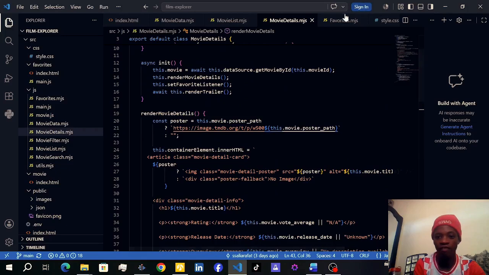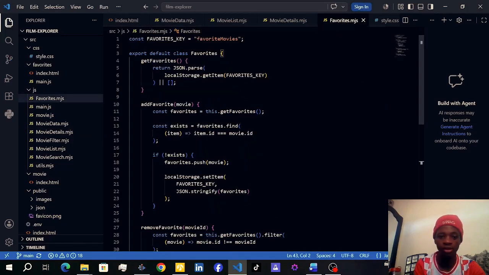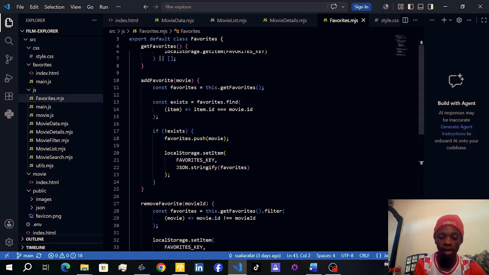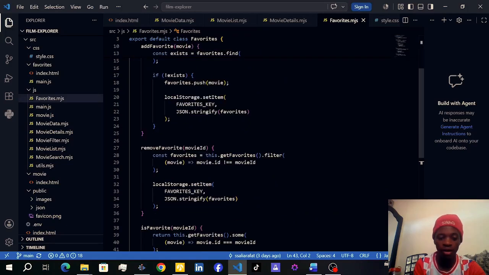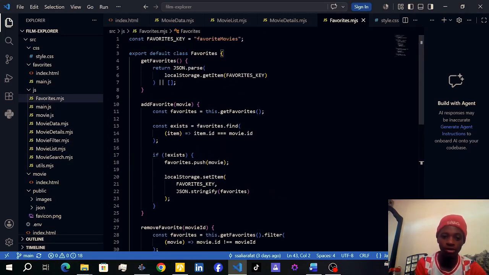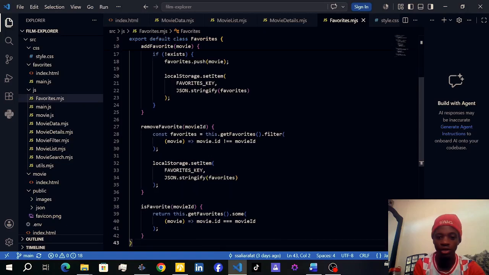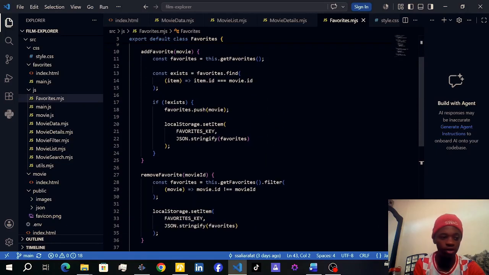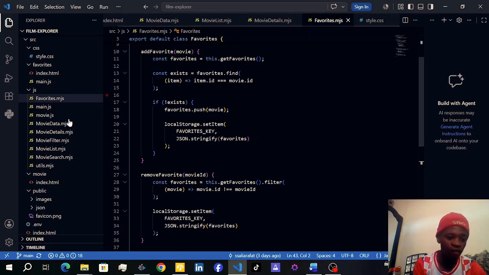We have the favorites.mjs, and it uses local storage to be able to store movies into the favorites page. So since it uses local storage, even if you close the program, you are able to find all your favorite movies in that page.